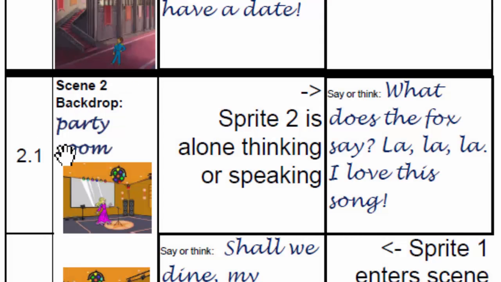Scene 2 begins with sprite number 2 all by herself, the princess, and she's singing her song, does her little dance.